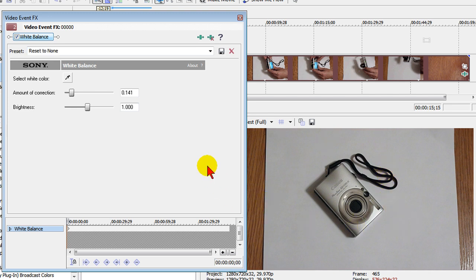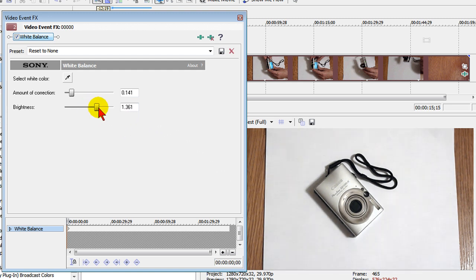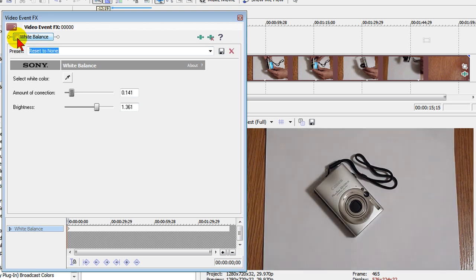And now that we've selected it, it's made a small adjustment, but you really can't see the difference. That's because we need to push the brightness up. If we push the brightness up, you can see that that white paper background shows pure white. Now that's the way it looks now. This is what it looked like before. That's what it looks like now. This is what it looked like before.